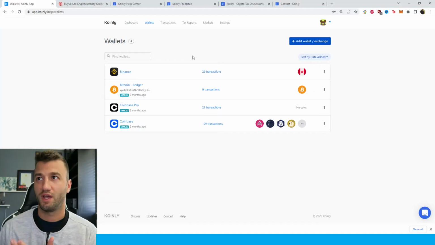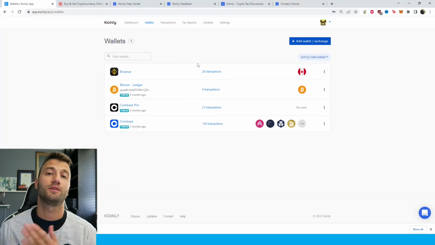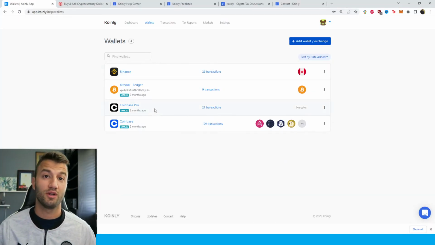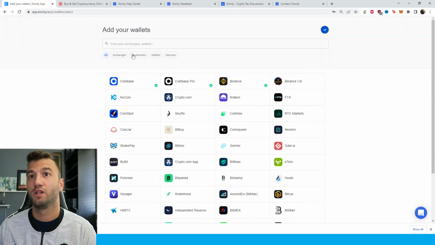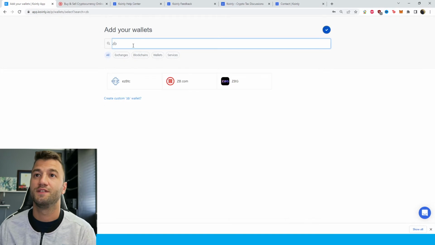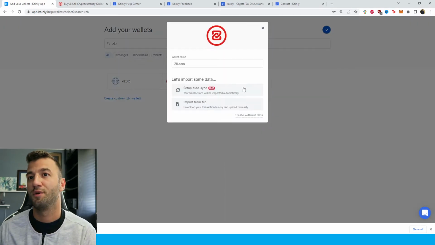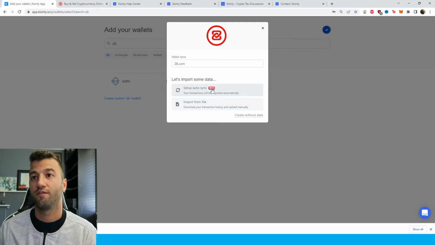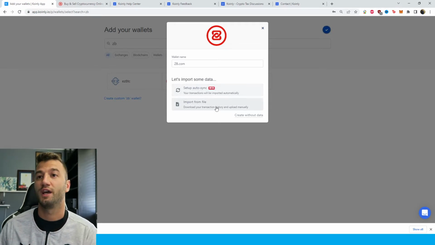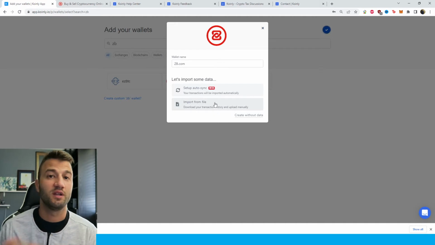So first step, as always, log into your Koinly account. If you don't have one, that's okay. You can make one completely free. And once you're set up, go into the wallets area, click on add wallet, type in ZB, and ZB.com is what we're interested in. So the setup autosync currently in beta. We do not have functional API for this yet. Once we do, obviously we'll update you guys, but for now you're going to use the import from file method.